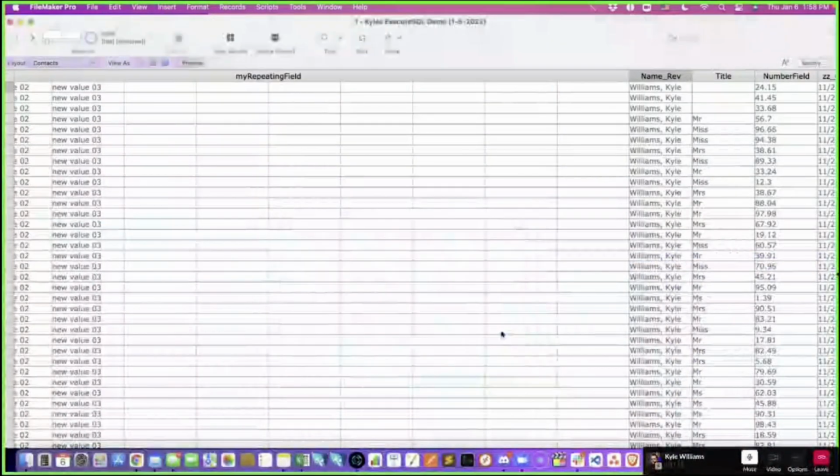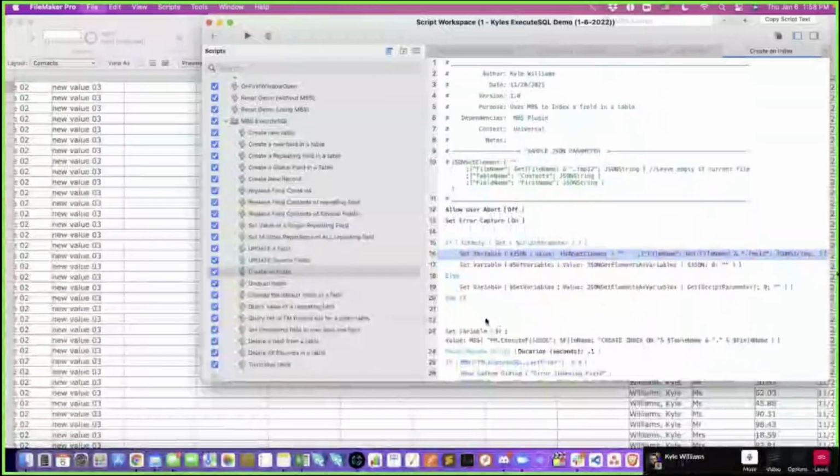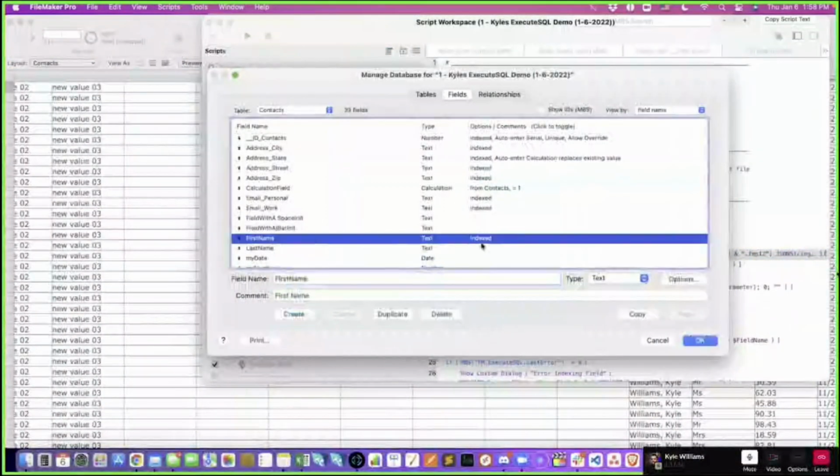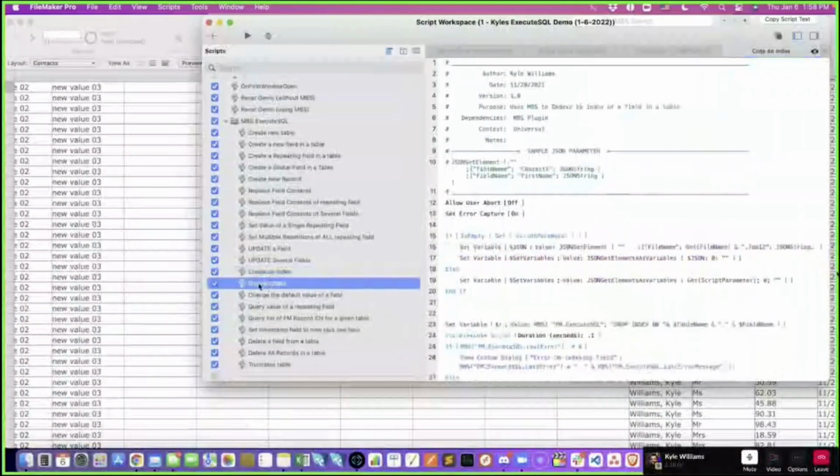Then let's try creating an index. So successfully created an index. And if we go back to the first name, we have our index. So that worked.